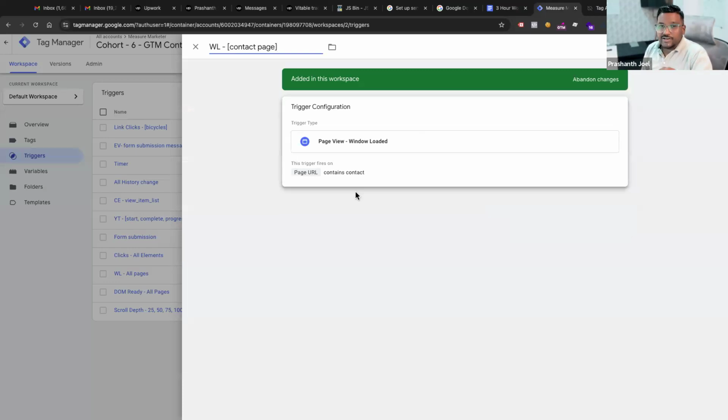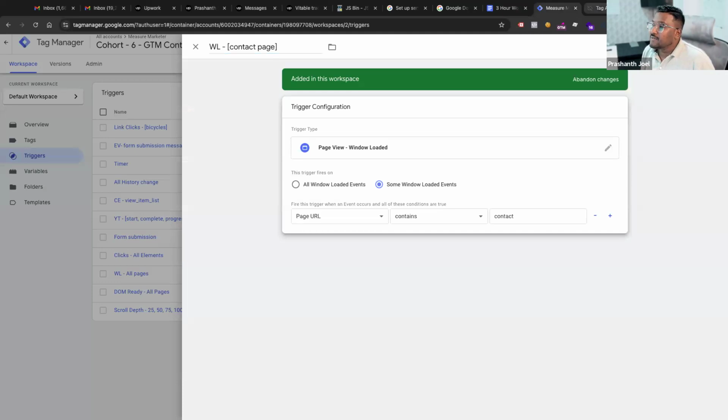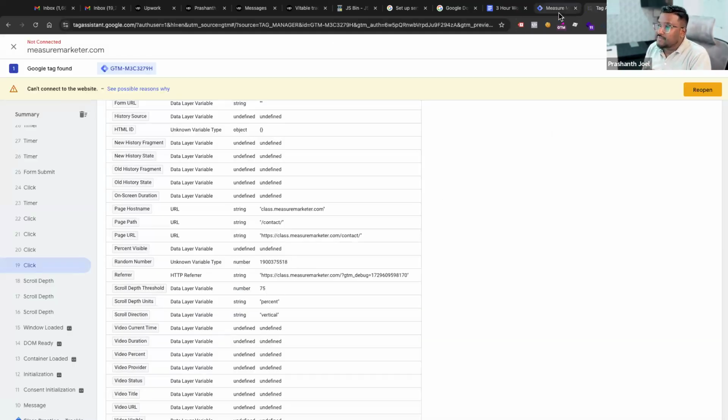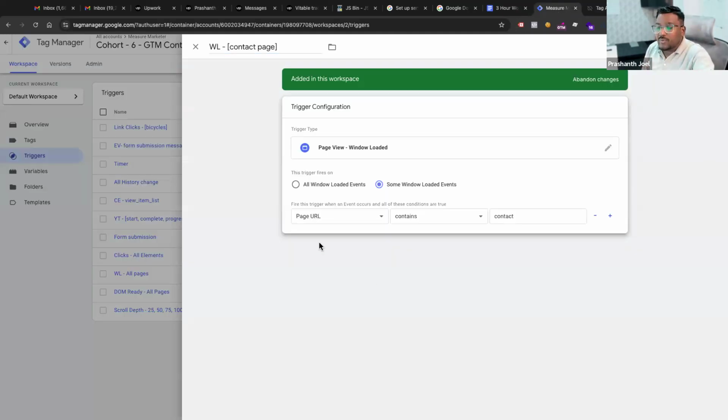So what am I essentially trying to do? I'm trying to change the trigger from a generic trigger to a specific trigger by using variables. Why variables? Because the page URL variable contains the page value. And I'm saying whenever people go to any page where the page URL value contains contact, only then this trigger becomes true.